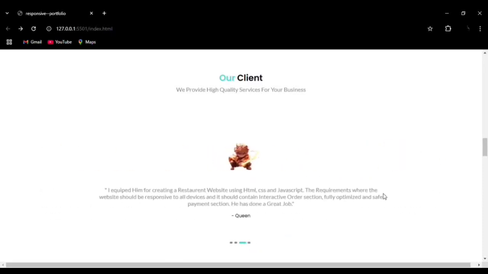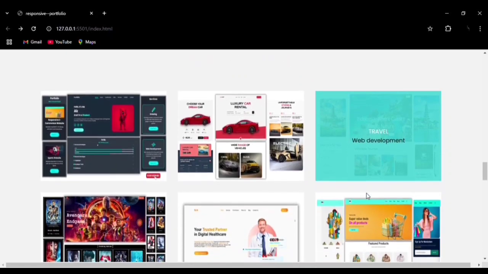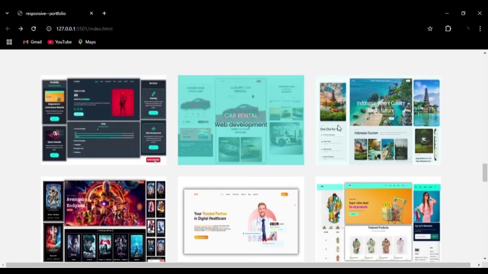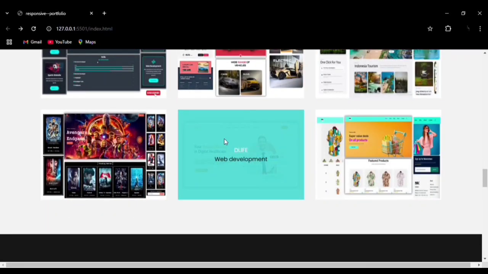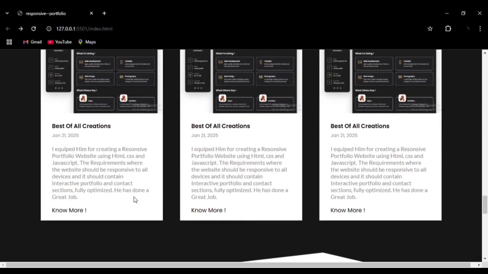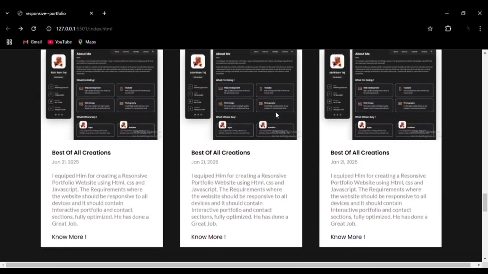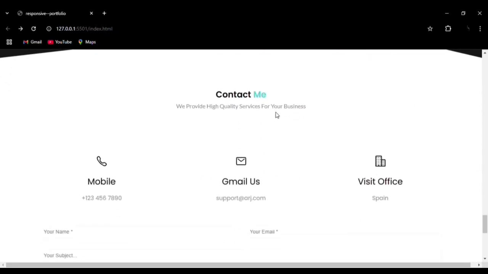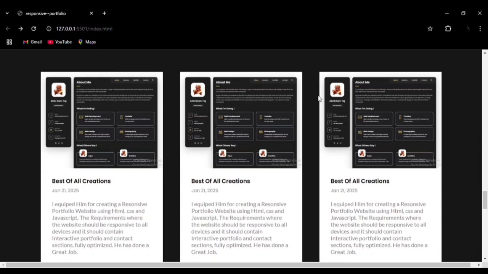Then we have the projects. Recent projects, you can see the hover effect on them. Next we have our blog. See the hover effect. You see the image perfectly aligned, exactly at the center, and you can see the box effect like a 3D box.